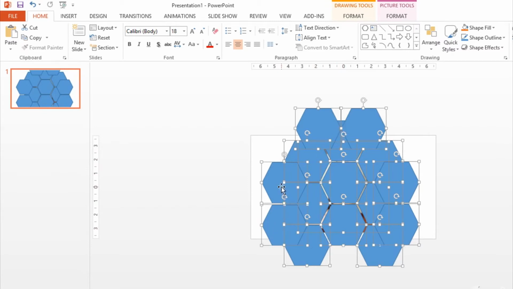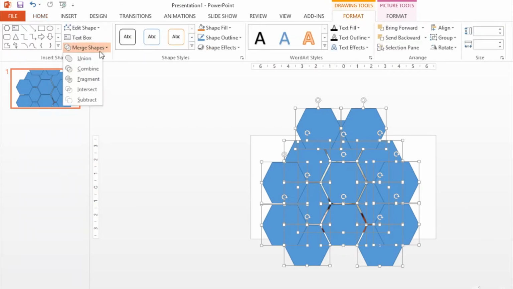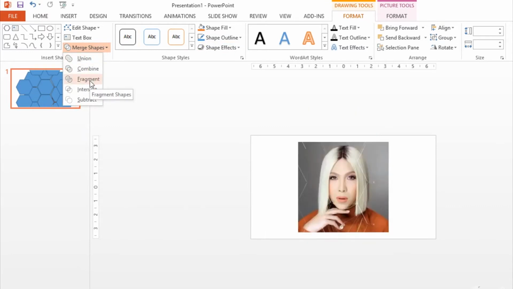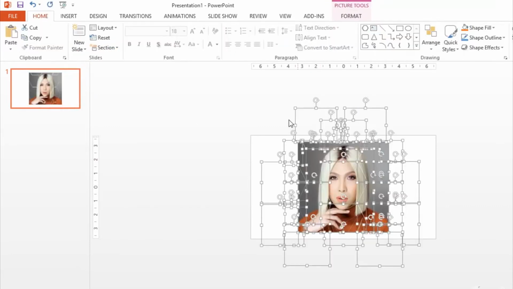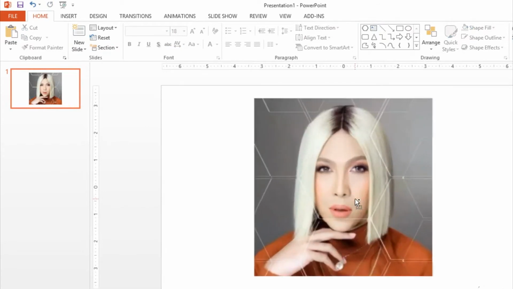So afterwards, go to Format and then go to Merge Shape and then Fragment. Oh, I did not yet highlight the image in here. So go to Merge Shape and then Fragment. So we're done. We're going now to delete the extra strips in this image.